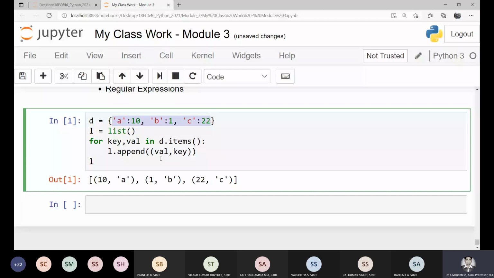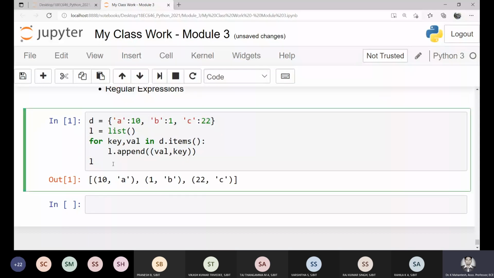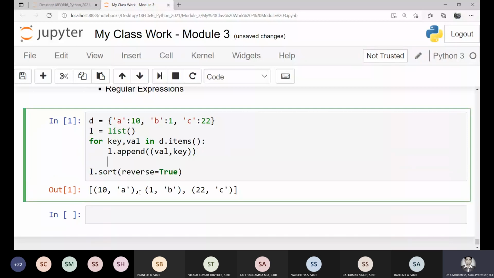Now, since tuples are comparable, I can use the L dot sort method. I can use L dot sort with reverse equal to true in order to arrange it in descending order, and then print L. Very simple. Correct? Yes or no?